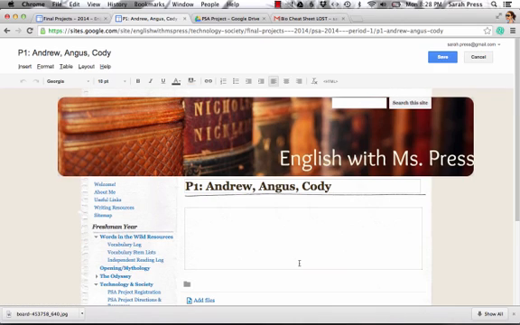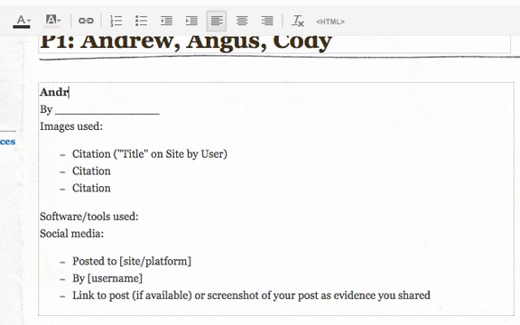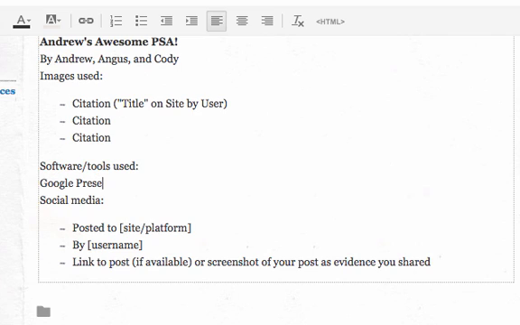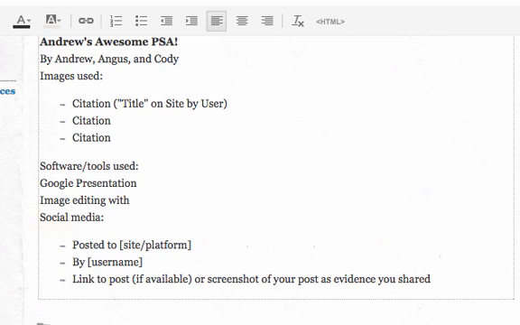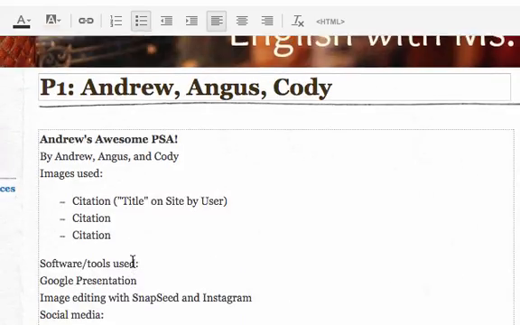And now Andrew, Angus, or Cody is going to need to post his ad. I would go ahead first and paste the things that you need, and they can customize here. So this is Andrew's awesome PSA. It's going to be by Andrew, Angus, and Cody. They'll need to cite all the images that they used. They'll explain which software they use. So maybe they used Google Presentation, and maybe they did image editing with Snapseed and Instagram. And then social media, maybe they posted it to Instagram by whatever username it is. So awesome Andrew 1 2 3 4, and then a link to the post if you can. Okay, so they've now customized their information.